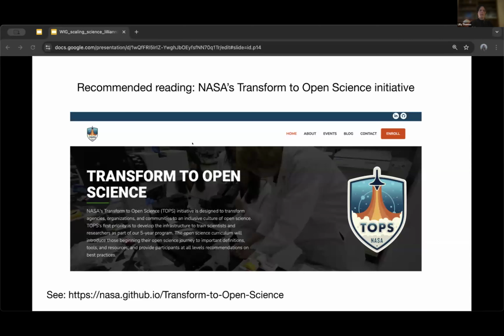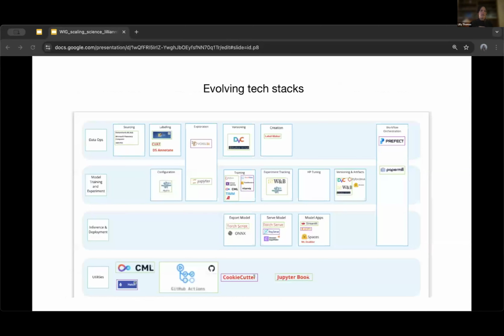To learn more about open science and the adjacent terms like open source, open access, open data, I really recommend this online curriculum. This is NASA's Transform to Open Science initiative. It's about a week-long course and provides a lot of content that really illustrates why this is a direction that we all need to learn about and consider.